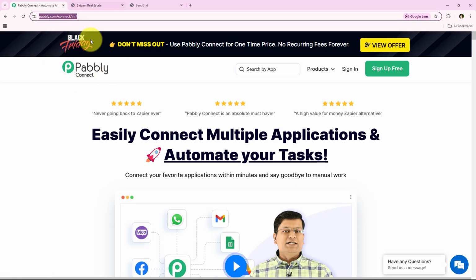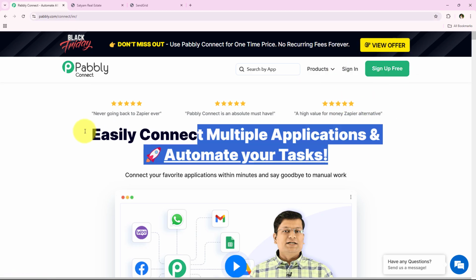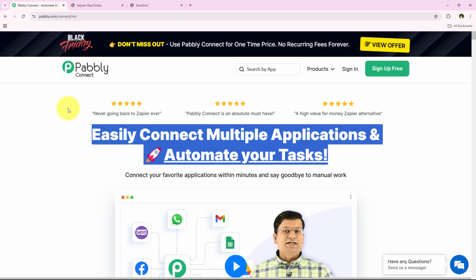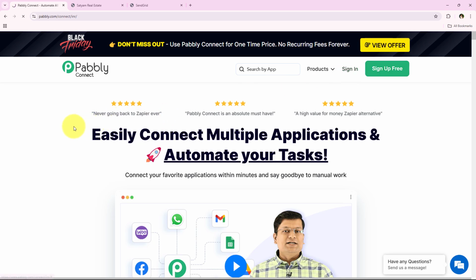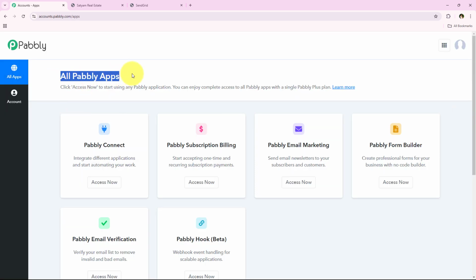It is very easy. As soon as we open the landing page of Pabbly, we are going to get two options. One is sign in and the other one is sign up for free. So if you are a new user, you can click on sign up for free and you're going to get 100 free tasks every month to explore the application. But over here I'm an existing user, so I'm going to click on sign in, and as soon as I click on sign in, it is opening all Pabbly apps.